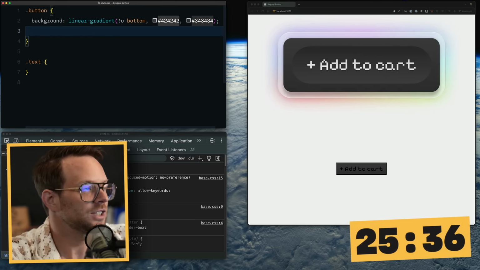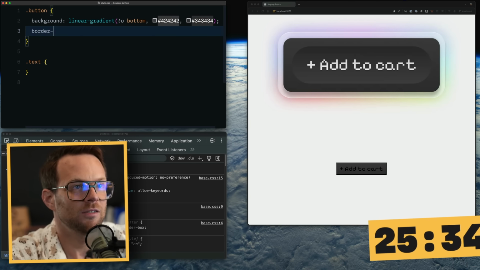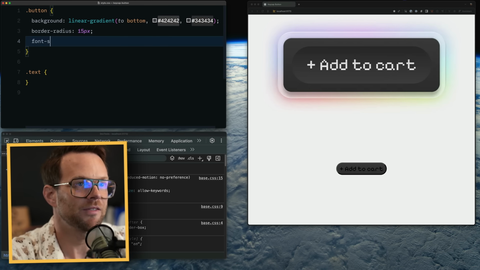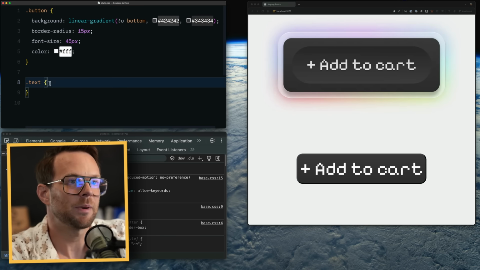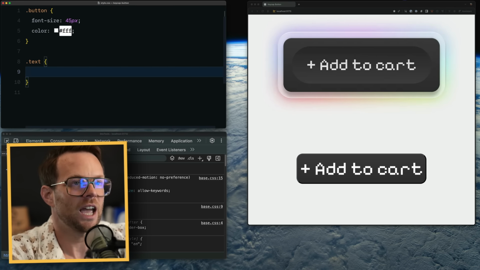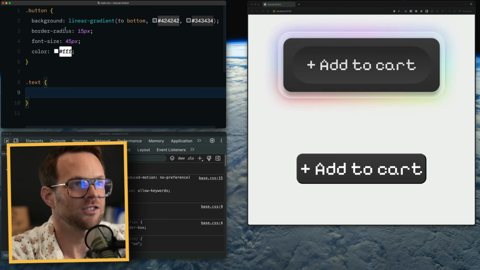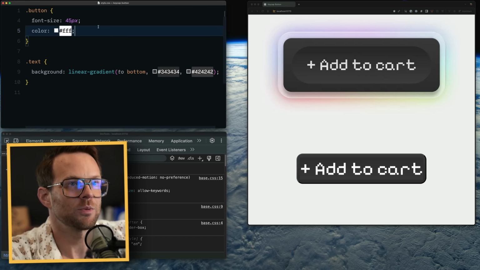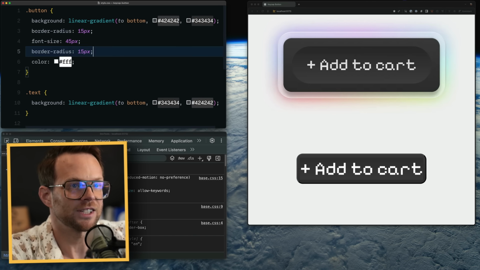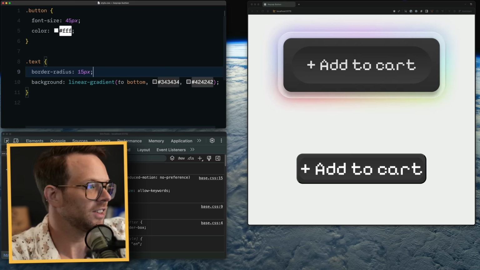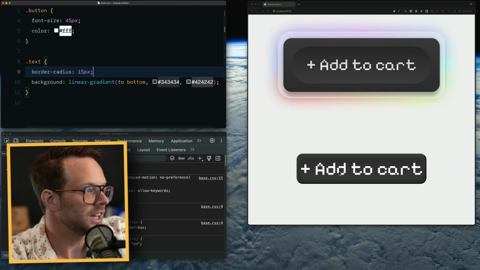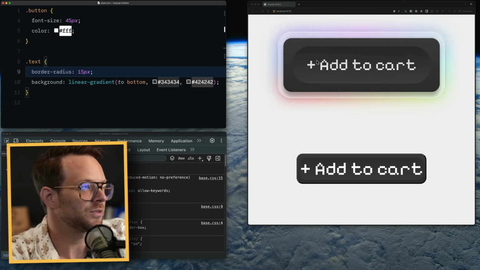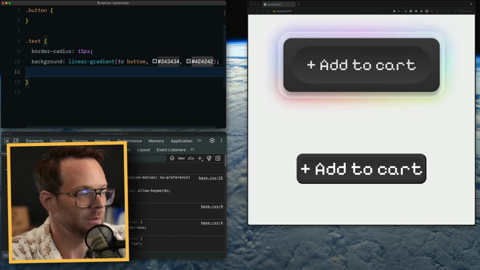So we have our gradient. We're gonna have a border radius on this thing. We're gonna bump up the font size. Okay, so here's the button. And the text is going to have an opposite linear gradient. So it's also going to have a linear gradient, and the border radius on this one's gonna be much more severe on the text. So the text that I'm doing on the inside of this is going to be this inverse spot. This is going to be the button, and this is going to be a pseudo element. That's how I'm approaching this.